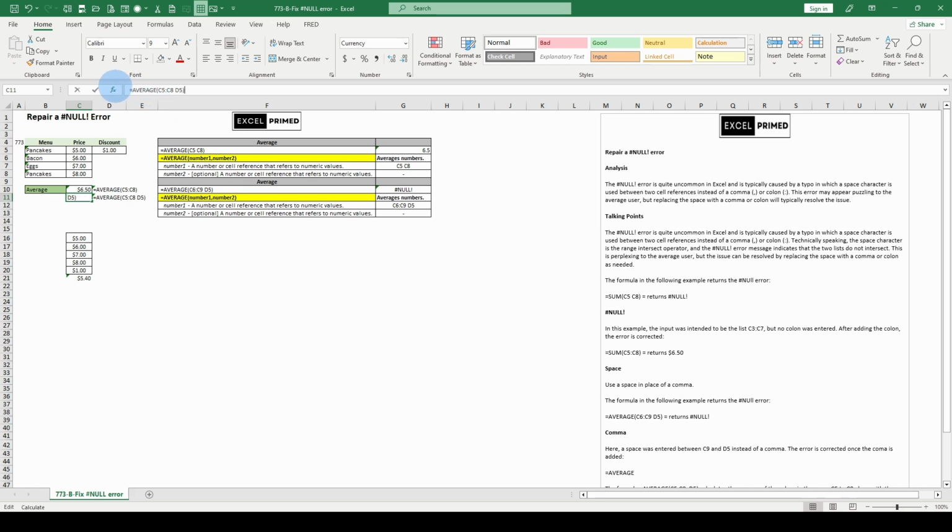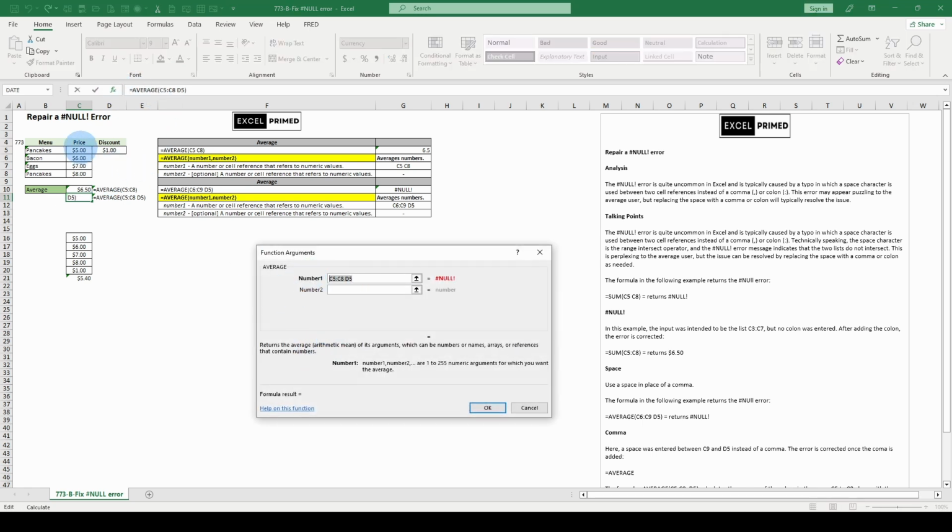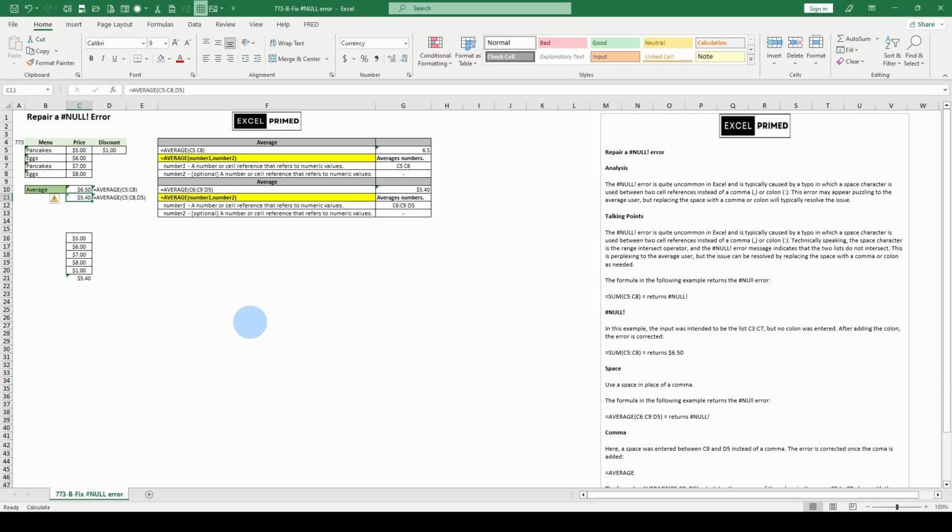Otherwise, try this. Go back in, hit function, hit C5, C8, go to number 2, hit 1, and guess what? It did the job for you. Formula bar, I strongly encourage you to use it if you're new to all this. It does a lot of the work for you. It does a lot of the thinking.